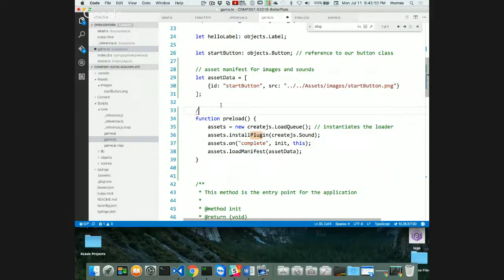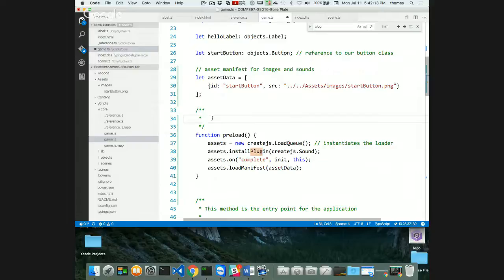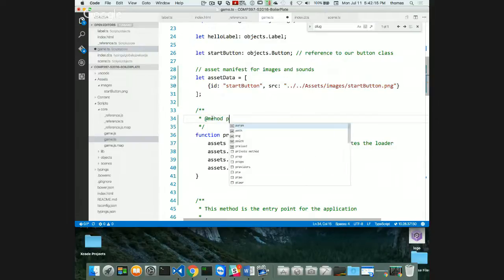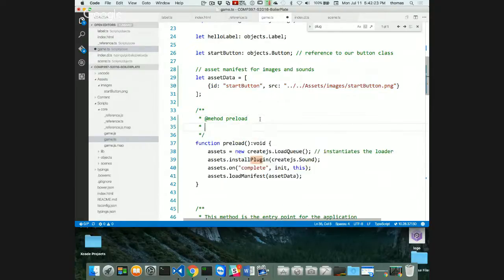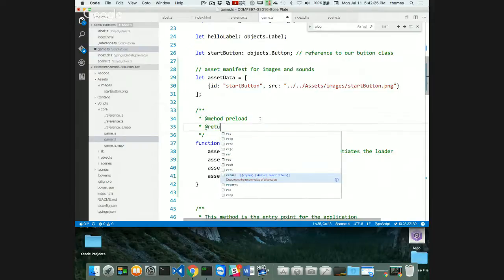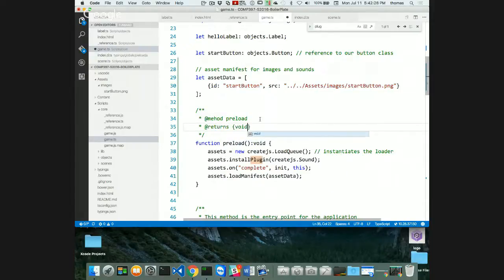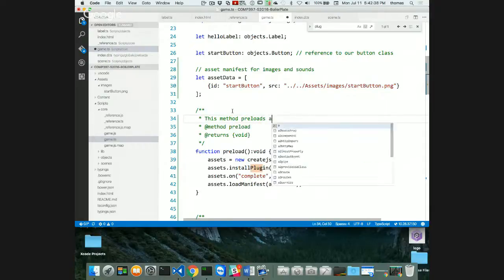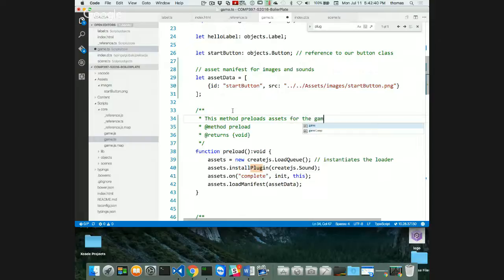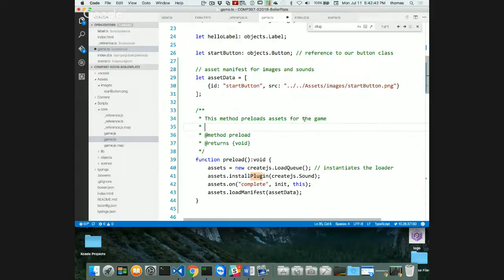Let's document it a little bit. So again, at method, we'll call it a method, preload. And what does it do? It returns void. I forgot that. Let's put void at the end here. So at returns, I can spell method too, that would be good. Void. And what does it do? This method preloads assets for the game. Cool. So that's what it does, preloads everything.